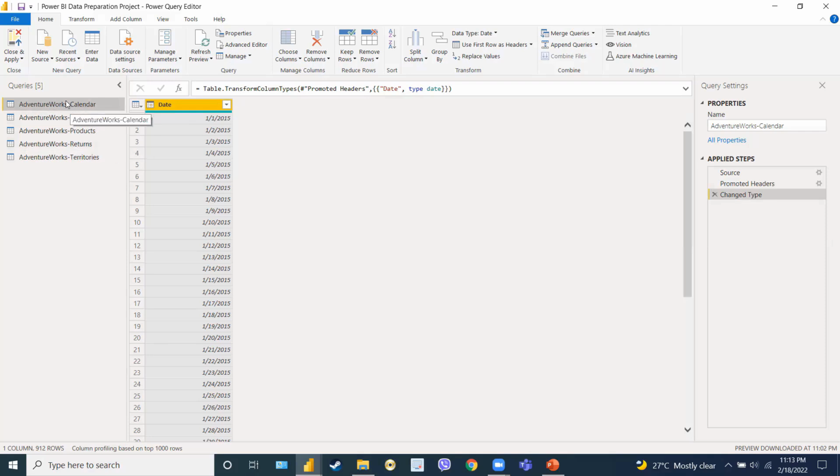Start with this calendar table. Let me update the name. This is AdventureWorks_calendar_lookup. You can change the table name when you go on the rightmost area of your query editor. Adding a lookup term will guide me whenever I want to use this table as reference in my data analysis expressions.